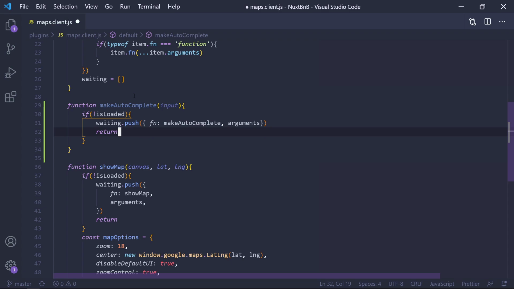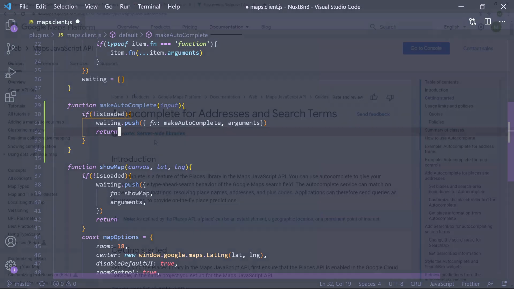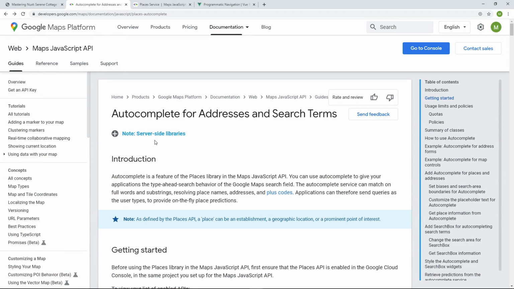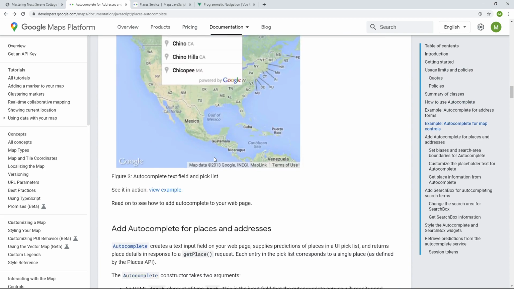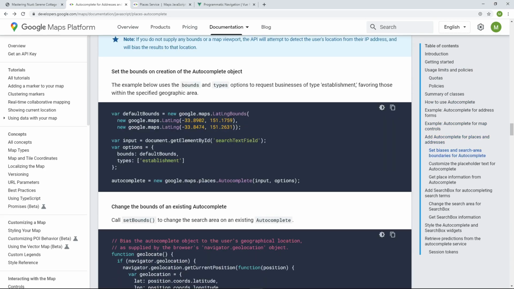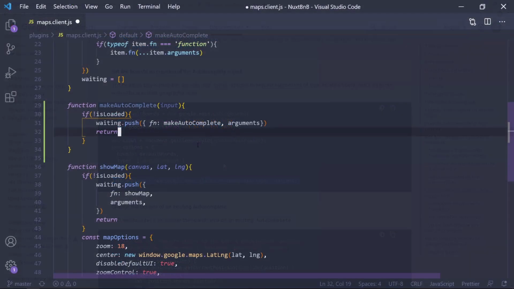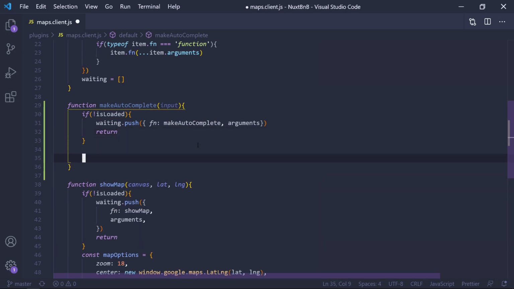Next, we'll hop back into the docs and copy the code needed to create an autocomplete instance. I've left a link for you in the description. We're just going to scroll down a while. Here we are. This is what we need. So I'm going to copy this and paste it right here. Let's make it a constant and remember to add window to the Google object since we're in the context of a plugin. And for consistency, let's make a camel case.